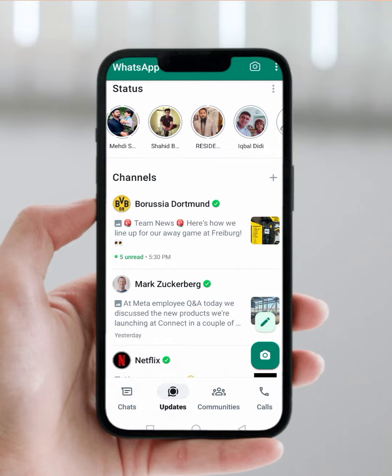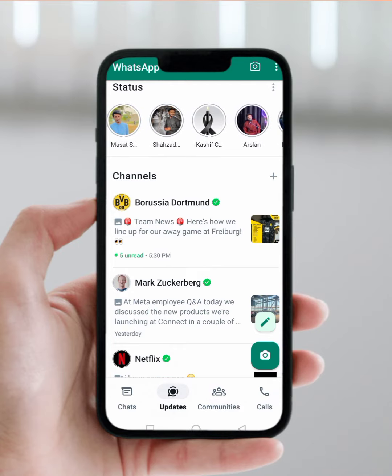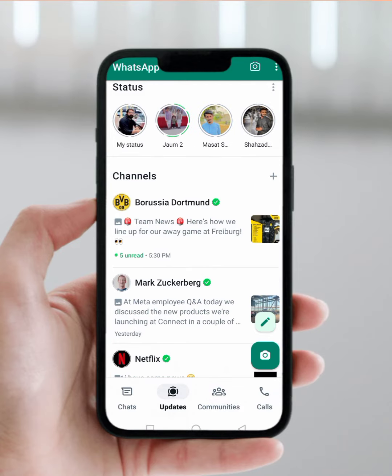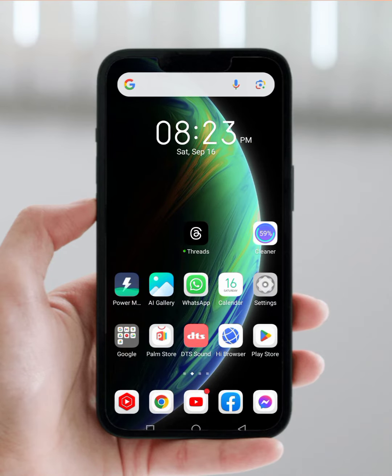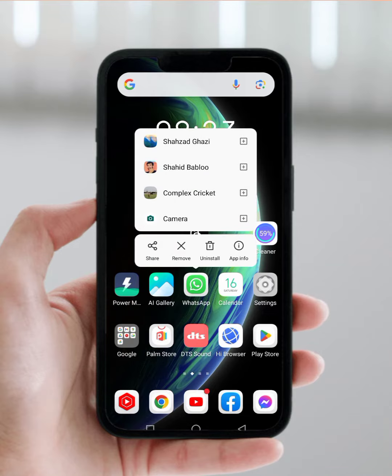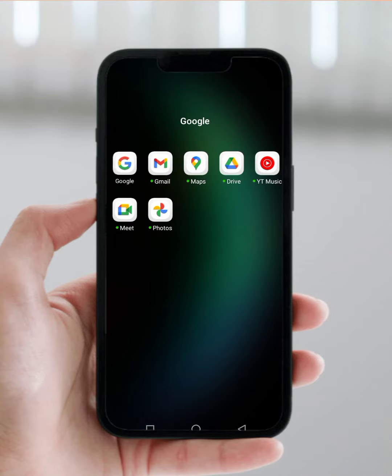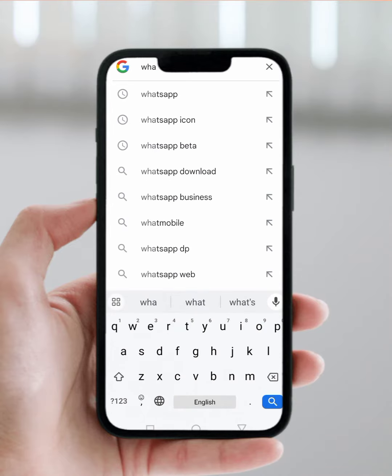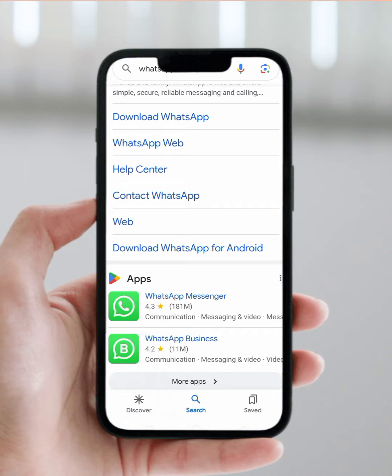What you need to do is click on WhatsApp updates, and from here you can see WhatsApp status, your friends' WhatsApp status. If you want the WhatsApp status option, go back to your home screen and what you need to do is long press on your WhatsApp and click on uninstall, and after a few minutes go back and open any browser like Google or Chrome, and from here search for this WhatsApp app and click on this, and from here install the old version, and after that I hope your problem will be fixed.